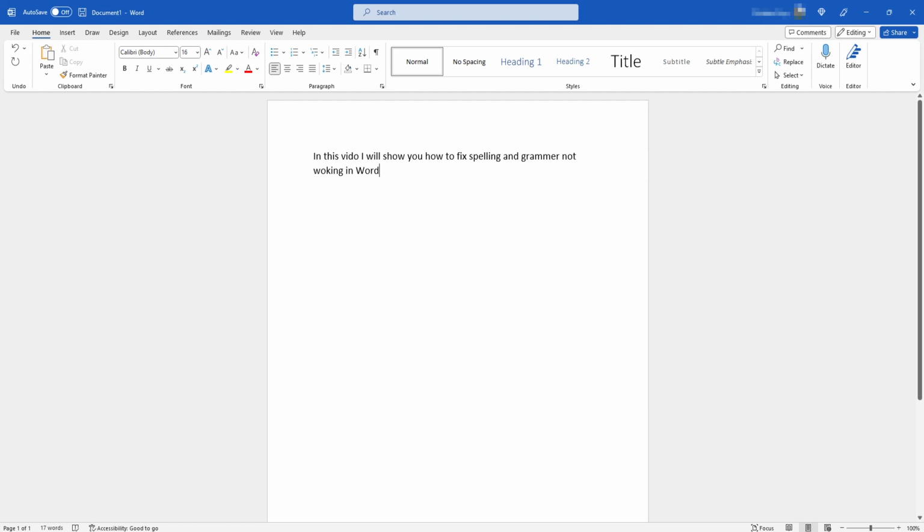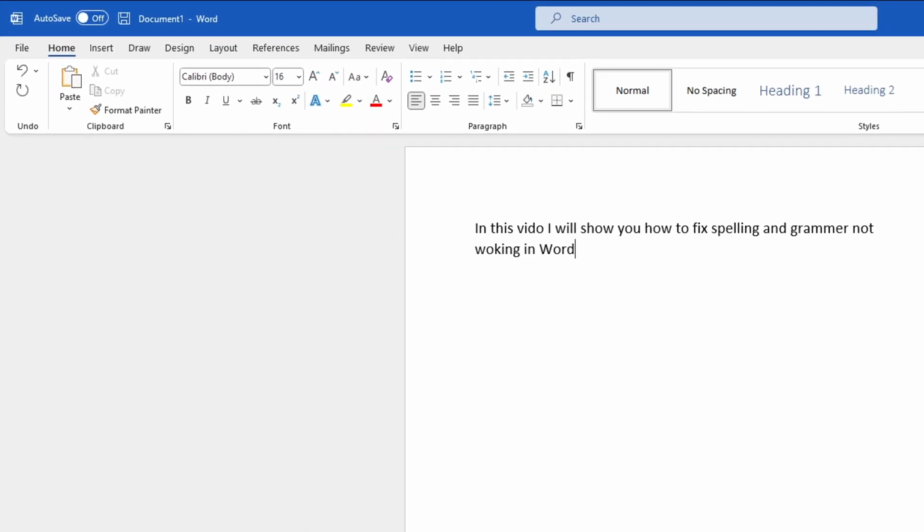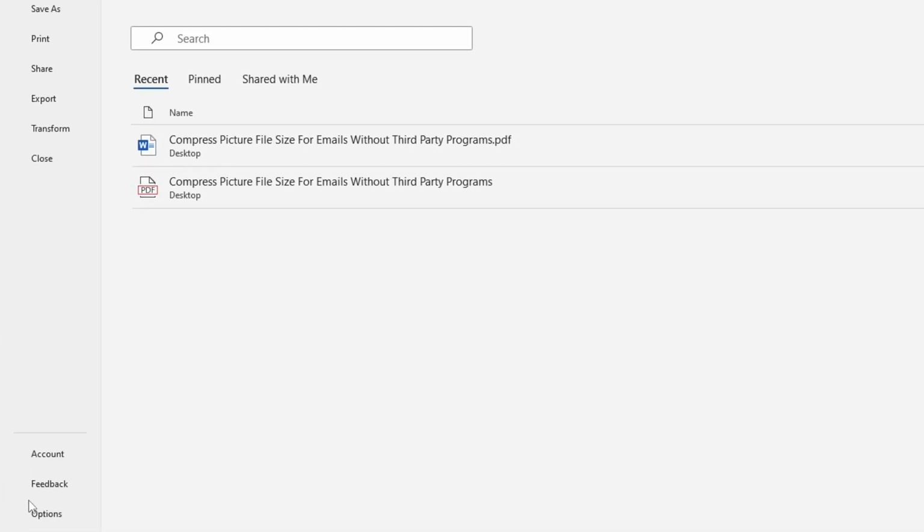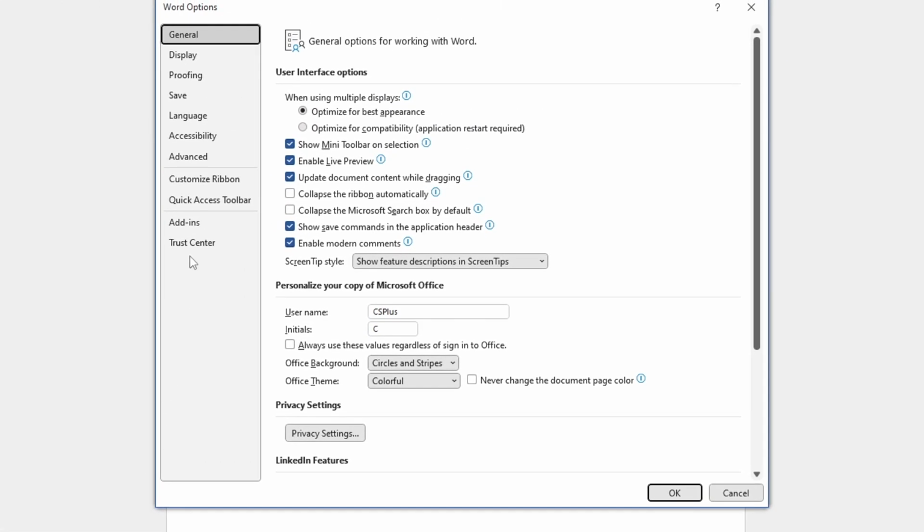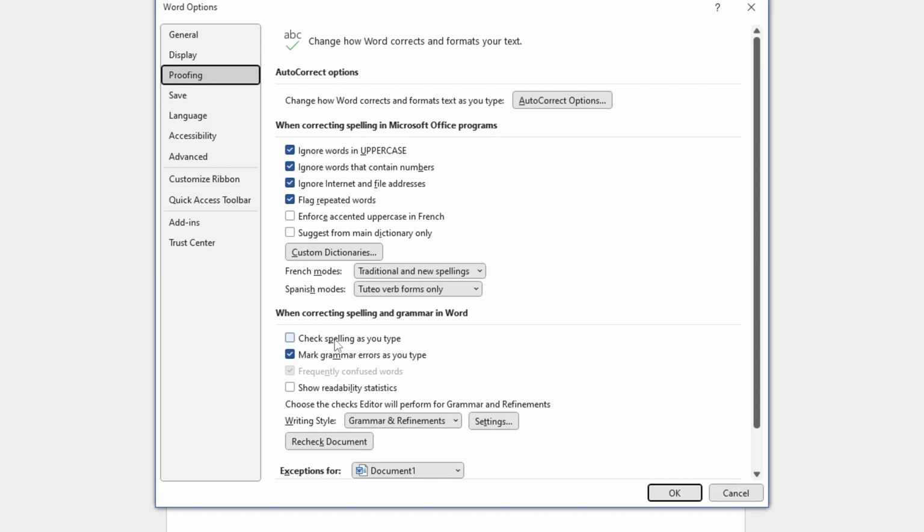If you're having issues with Microsoft Word not detecting your spelling mistakes within your documents, then you can easily fix this by opening up Microsoft Word and then opening up your document, selecting File, and then going to Options. You then need to select Proofing, and you will then see the option under When Correcting Spelling and Grammar in Word, an option for Check Spelling as you type.